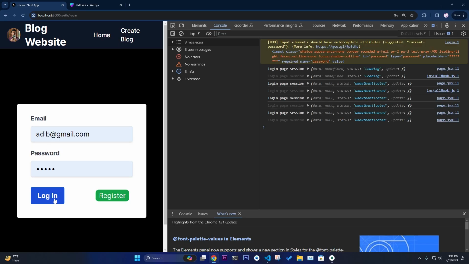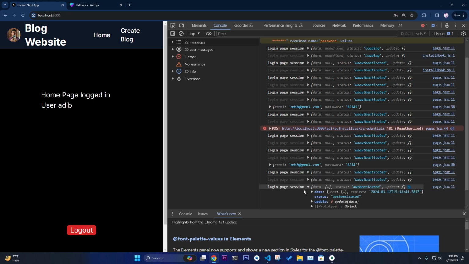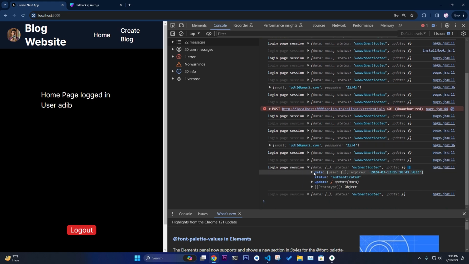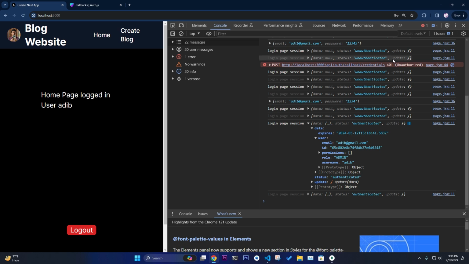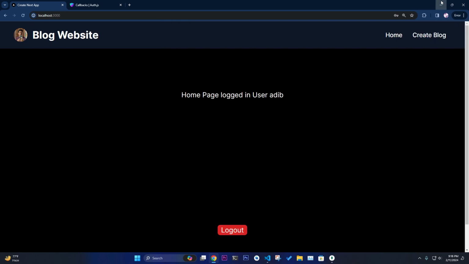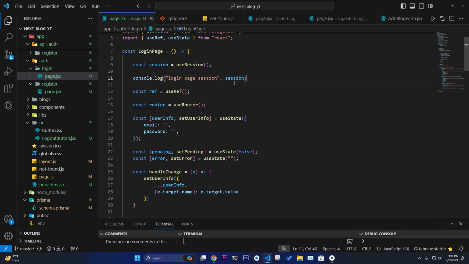If I just log in and log in again, as you can see, in the login page we have the data, and in the data we have the user, email, permissions, role, username, everything is there. As you can see, it worked really fine in the session. Now you can work with it very easily, so you have all the information.